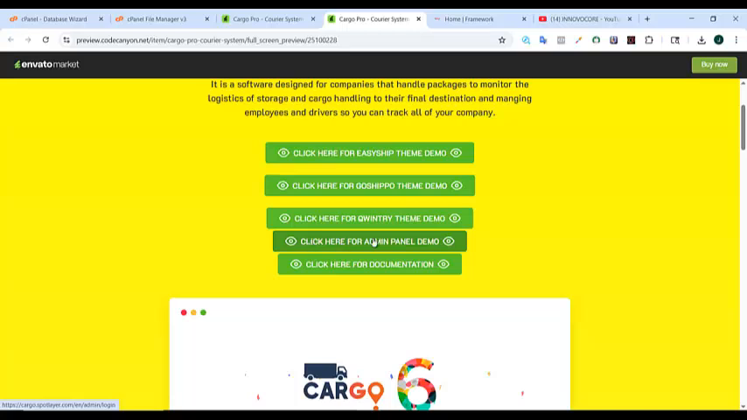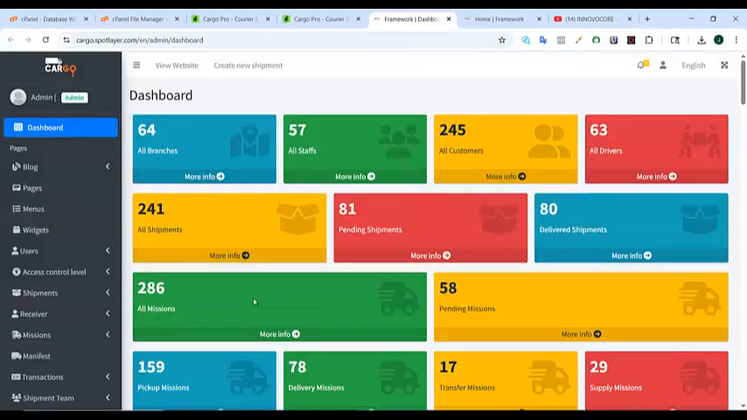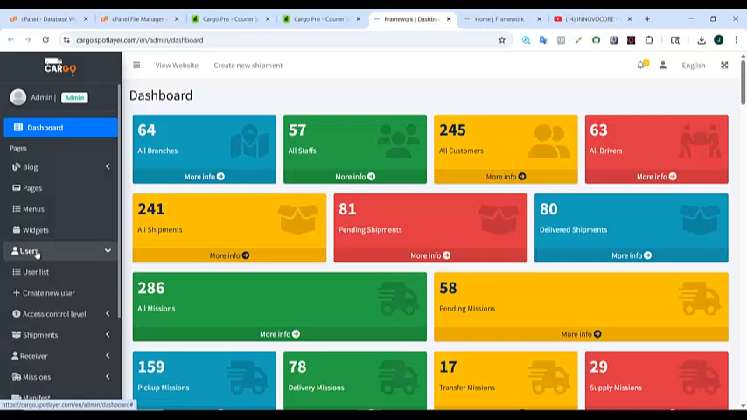So if you click here now, we're going to go to the admin panel, but this is the demo version of it. It's not as when you've installed it on your server. So this is the demo admin dashboard. This is the dashboard here. So the dashboard, now you have the main dashboard interface. You have your blog, you have your pages, you have your menus, your widgets, and then your users.